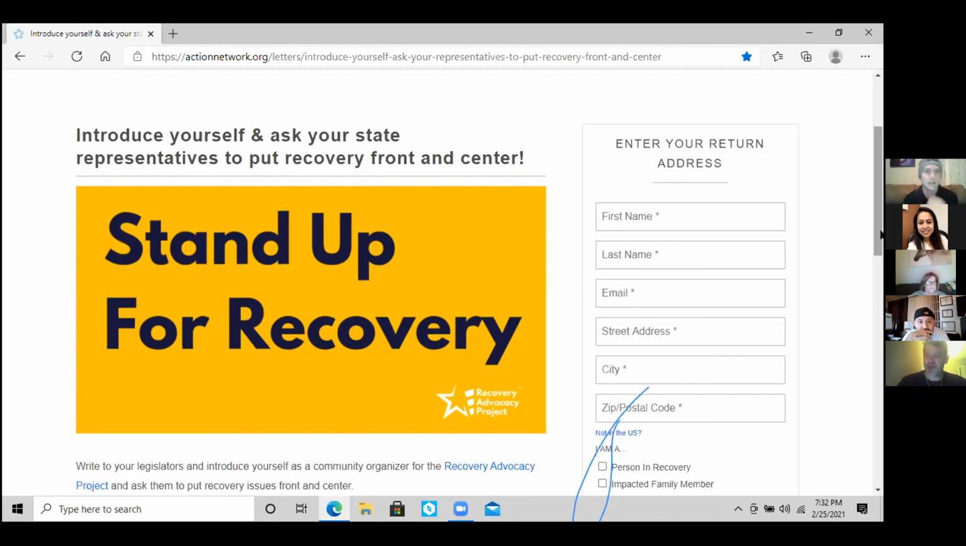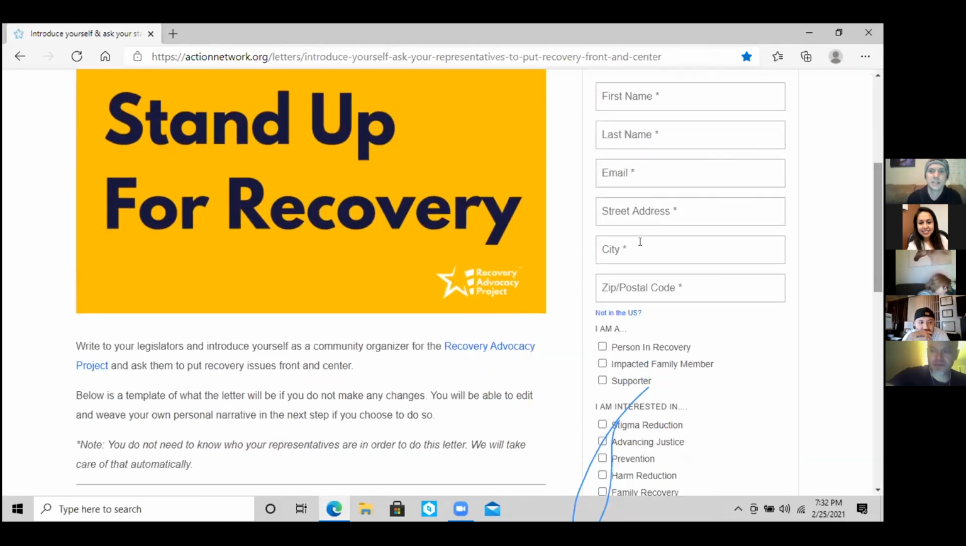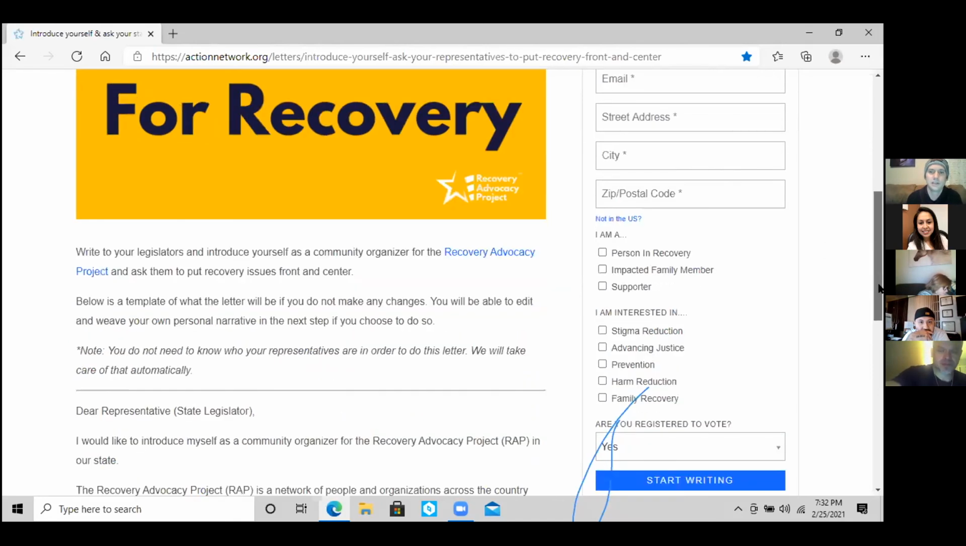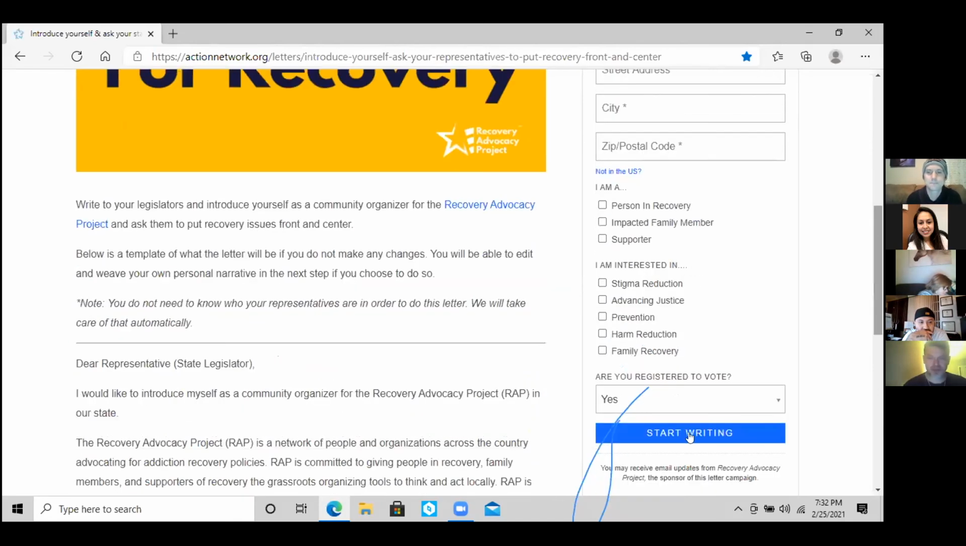And as soon as people put their zip code in again, and you hit start writing your letter, it'll give you space to edit the letter and write your own letter, but it'll give you some talking points too, to help you. But we want to encourage people to write their own letters and add to the letters.